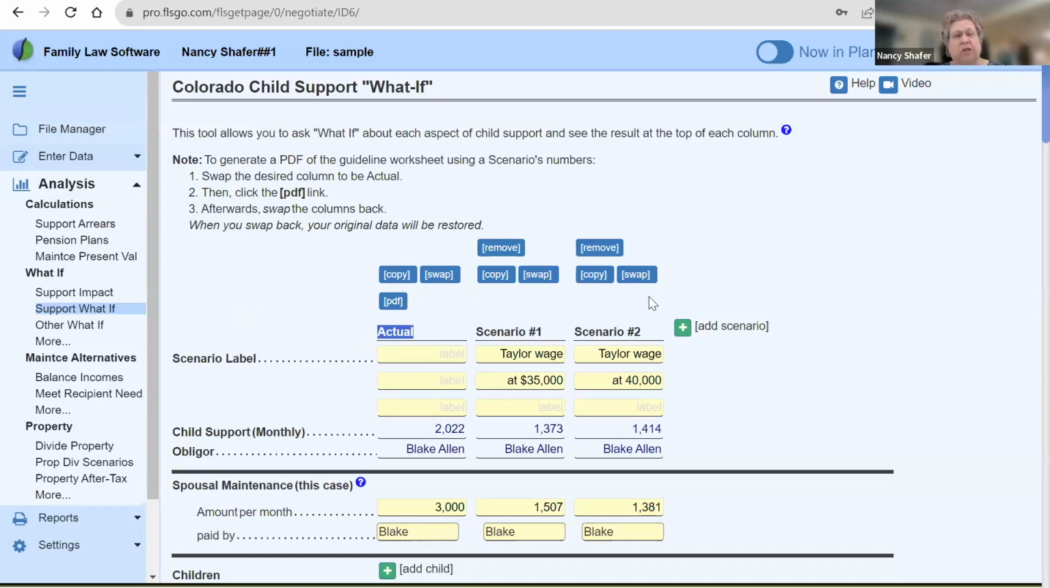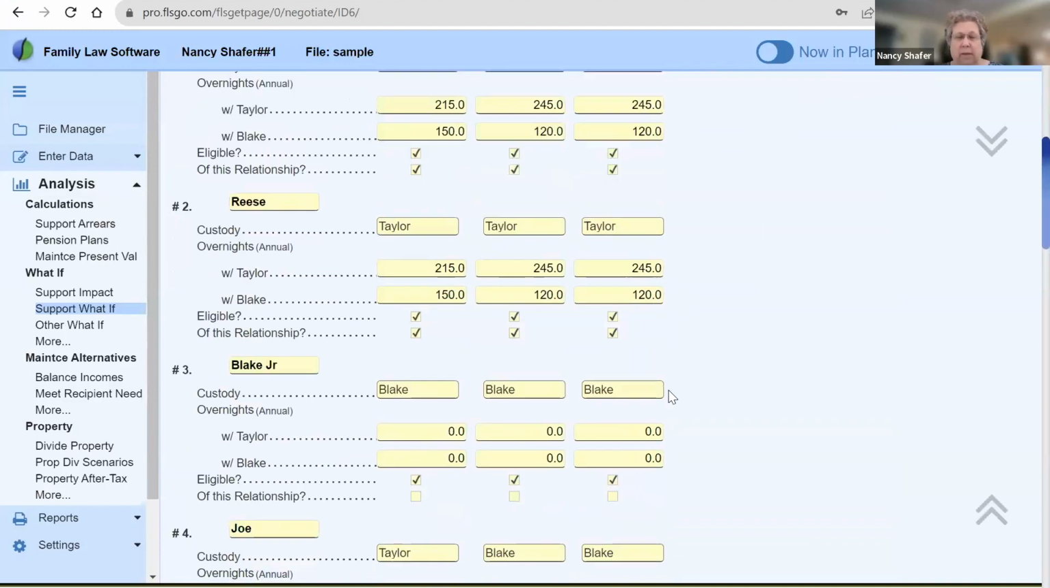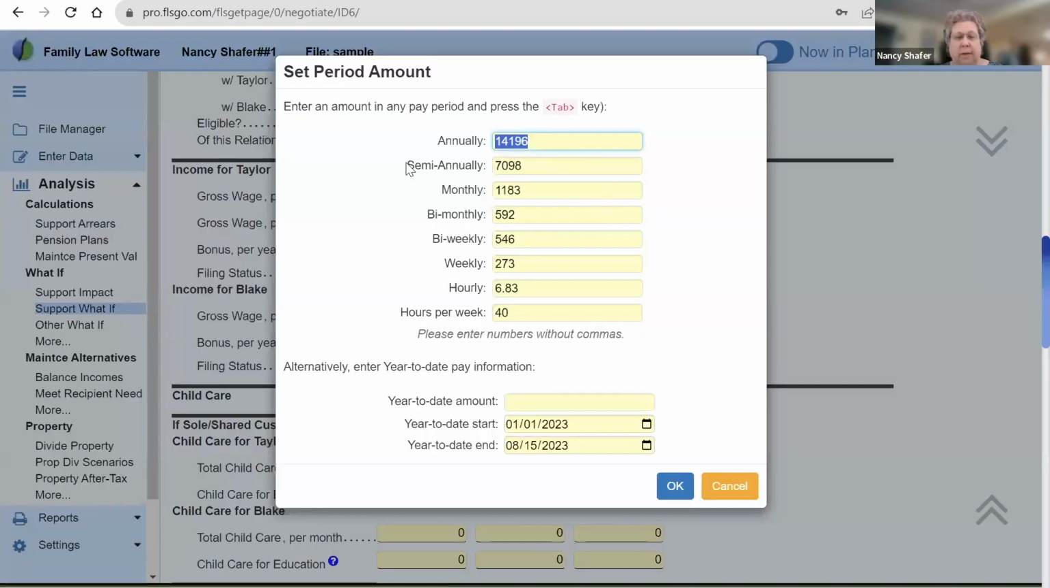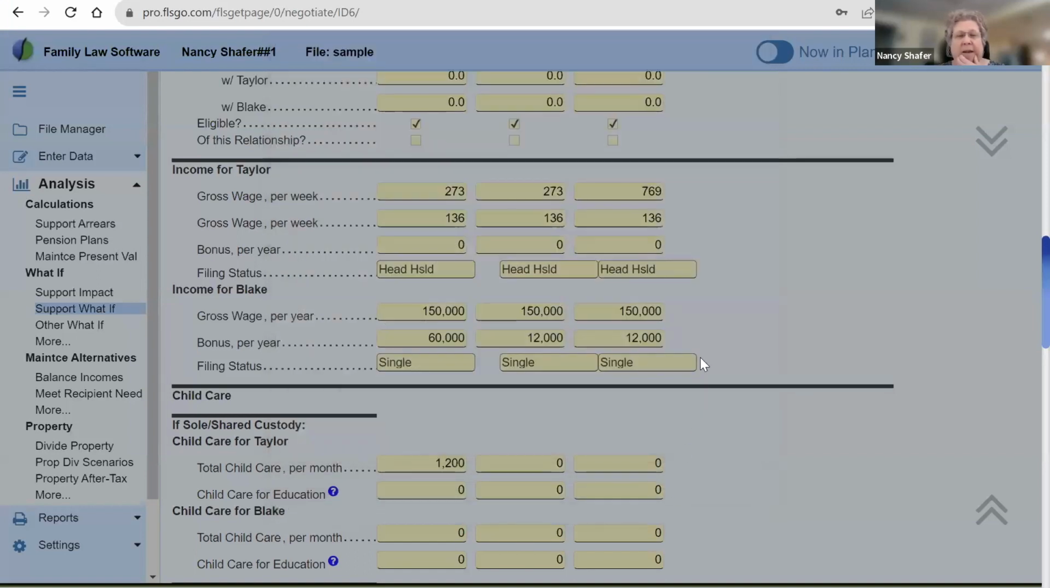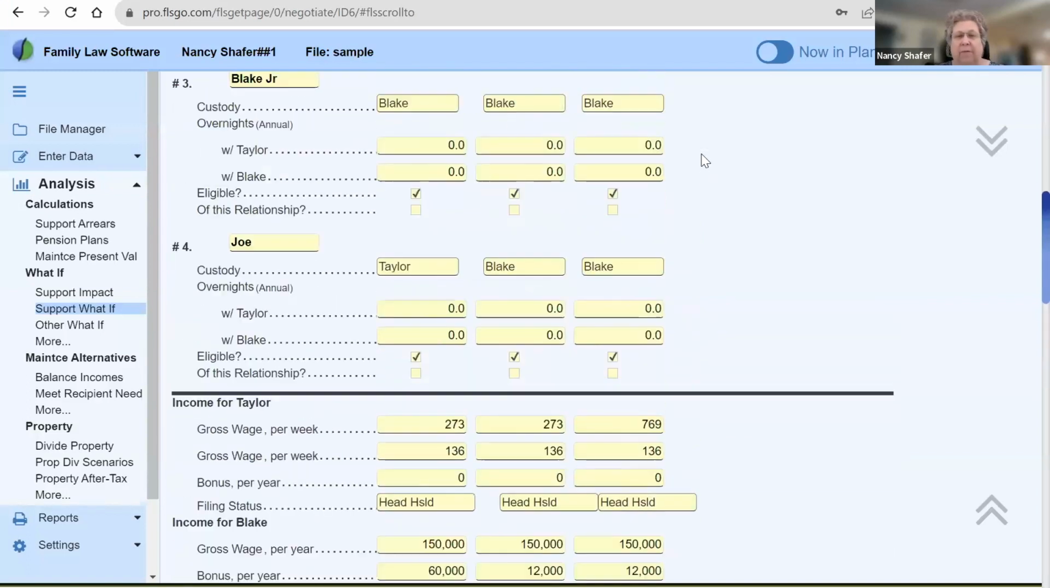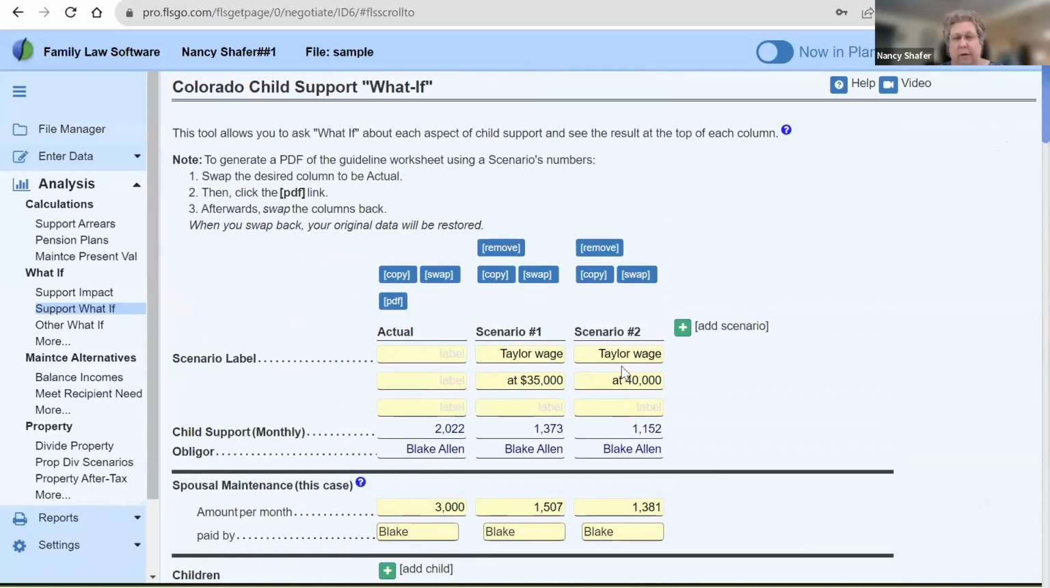These other scenarios don't impact what you've already entered unless you say, okay, you know what, let's use this scenario too. That's more realistic. We think Taylor's wage is going to be $40,000. So now instead of this, let's use 40,000. And I'm going to click OK. So now this last one is going to be based on her having $40,000 a year of income. And I say, that's the one I want.